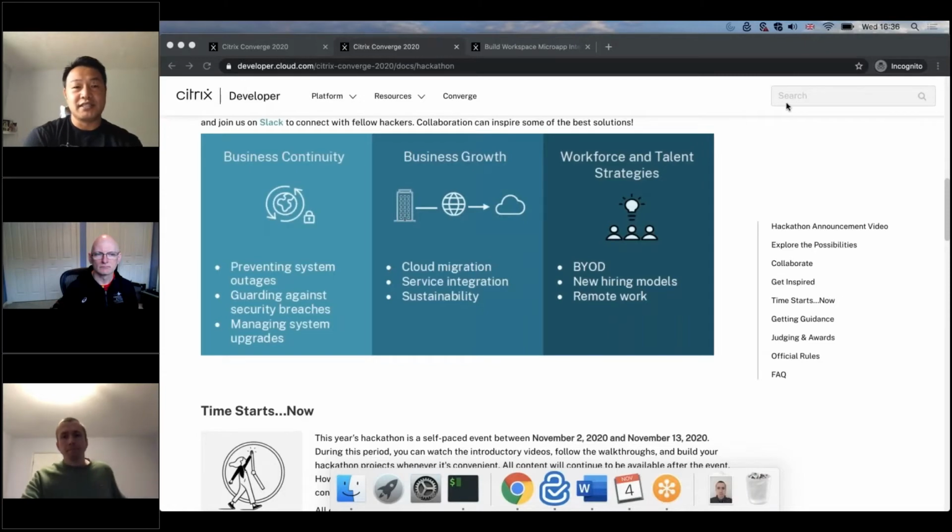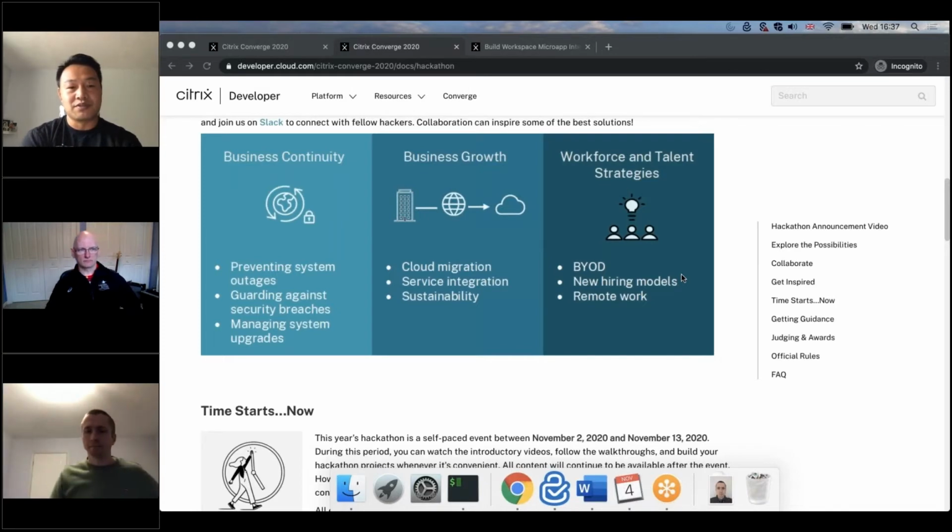I mentioned it in our promotional video for the hackathon, but here are the 3 main categories that we'd like to focus on: business continuity, growth, workforce, and talent strategies. A brief description is on the bottom of each within the bullet points, but a lot of it is about how we continue business with the innovations of these submissions, guarding against security breaches, outages, and then a lot of what Citrix is focused on for the future of work is moving to the cloud. So cloud migration, sustainability services.